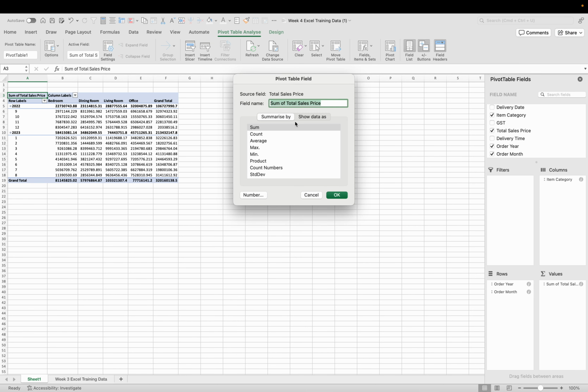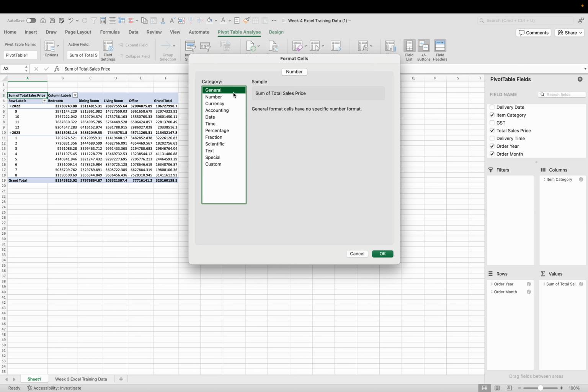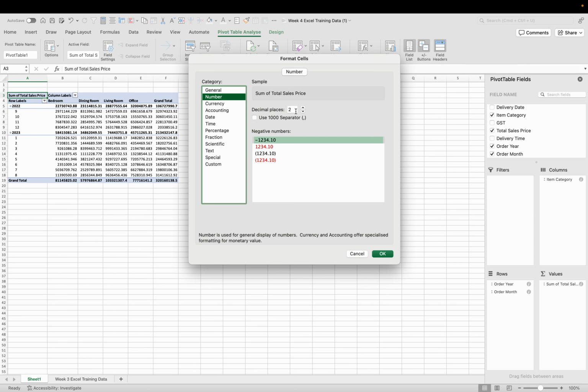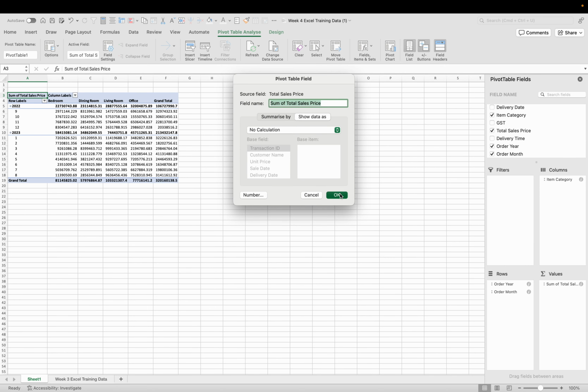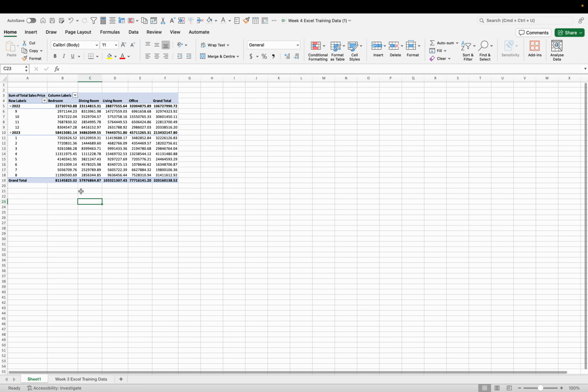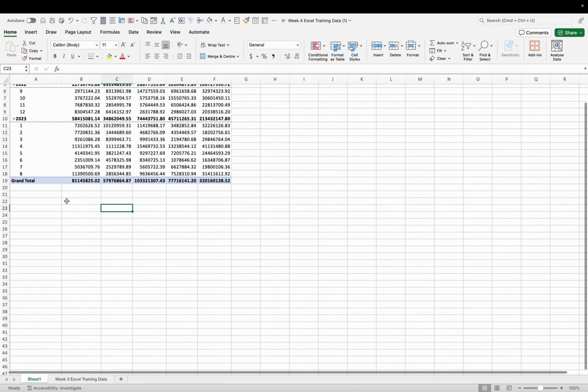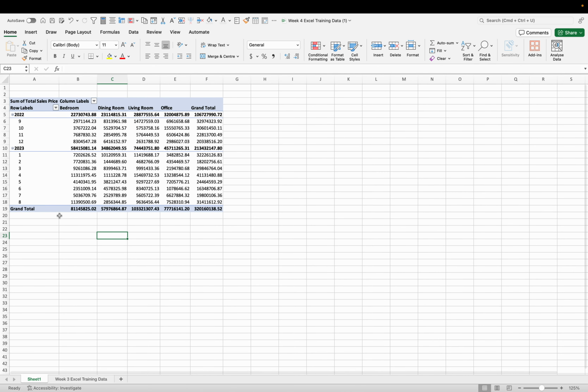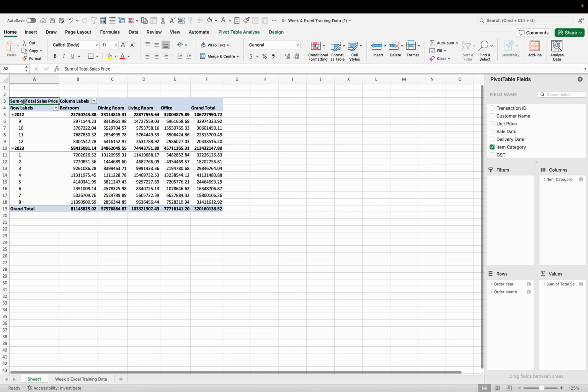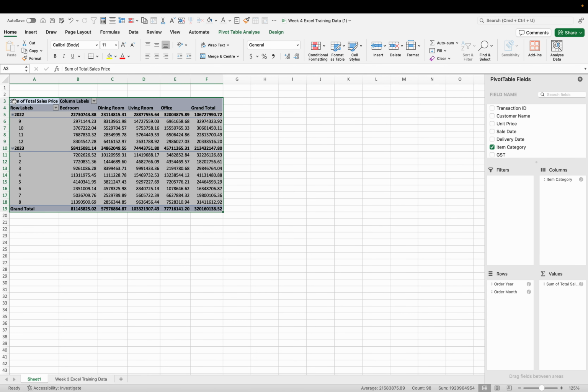Again, we want to make sure that's summarized by sum, show data, number, 2 decimal places. Yep. That's okay. So we've got our pivot table here. Let's see if we can just play around with this.